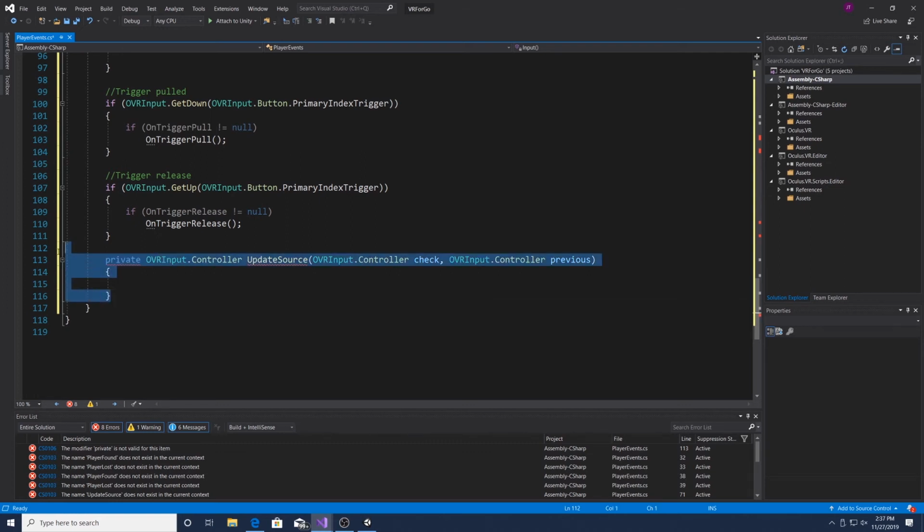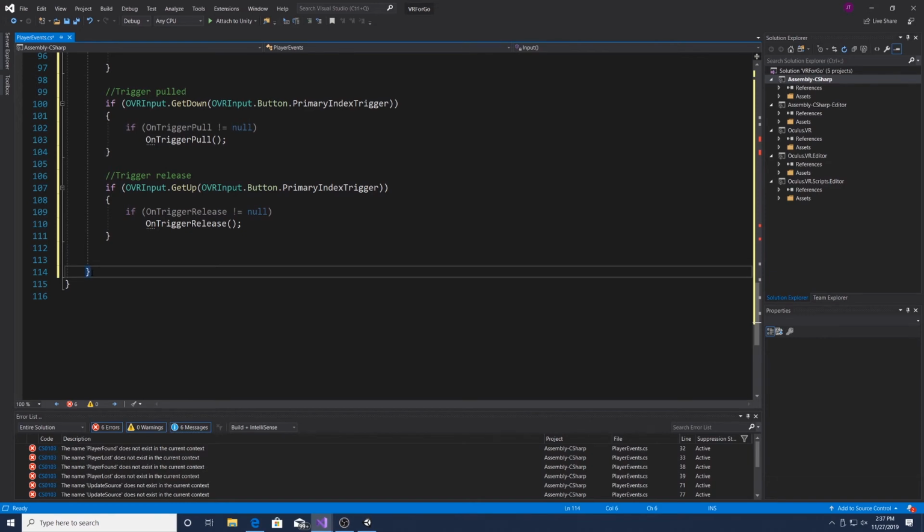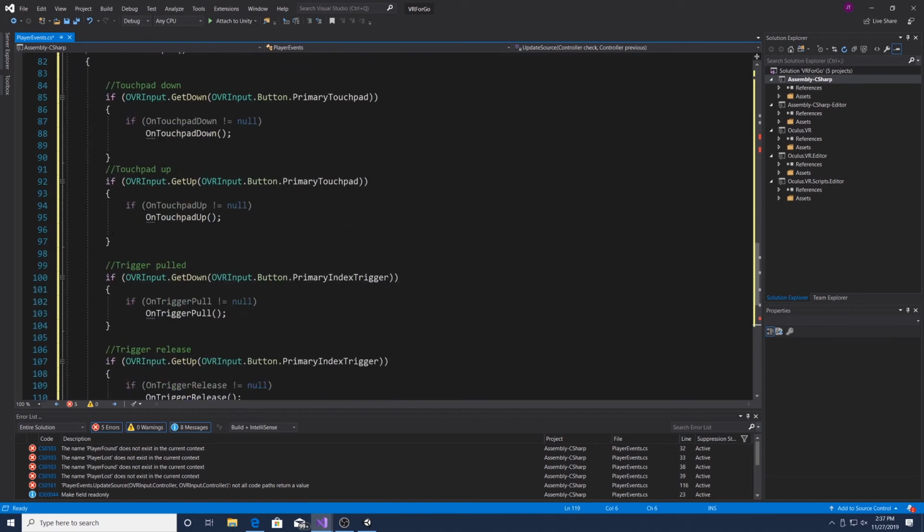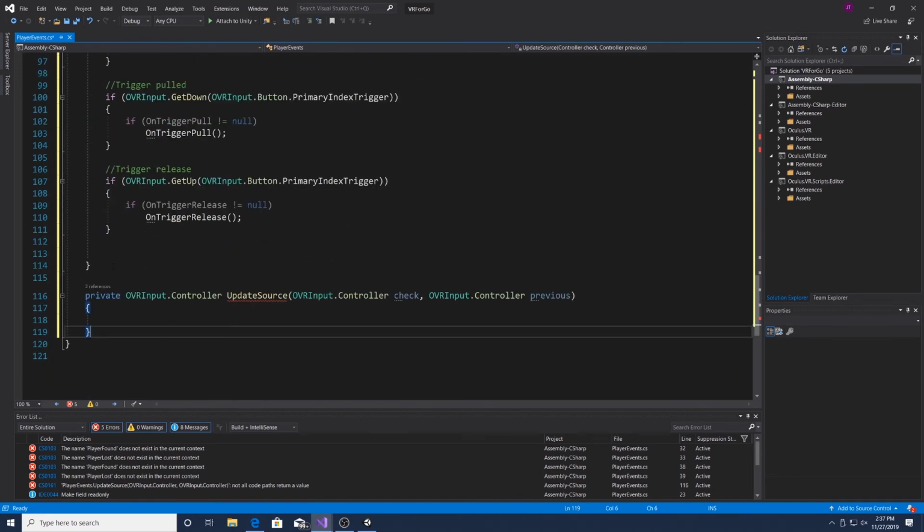No, and I put that in the wrong spot. I need to cut that because that's supposed to come in after the ending of that private void input. So sorry about that. Private OVR input controller.